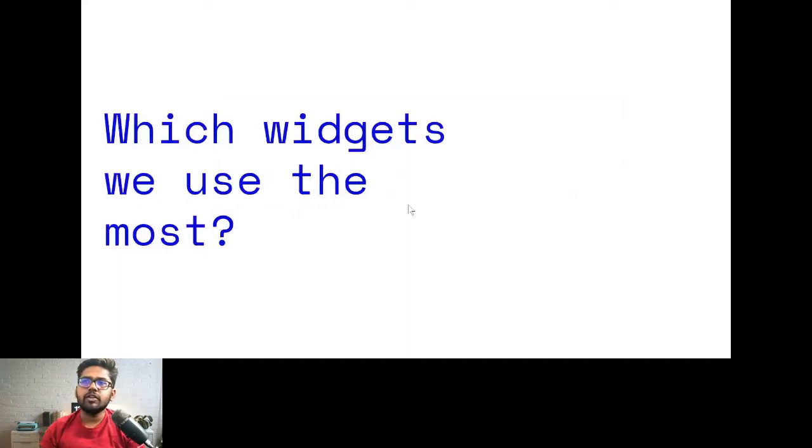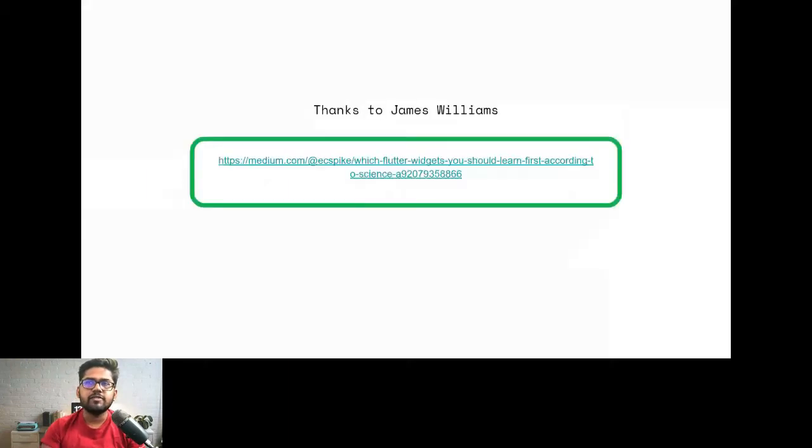If you go to this particular blog, I'll share the link of the slide soon, or maybe on Twitter, so you can check it out there. This link is an article written on Medium, and thanks to James Williams for writing this. In this article, he talks about which Flutter widgets are useful, as well as which widgets you should learn first. Then he has done a survey on some open source repositories and others, to see which widgets have been used mostly.